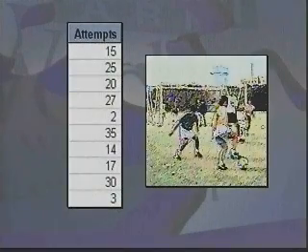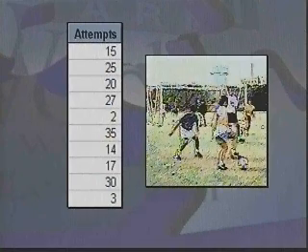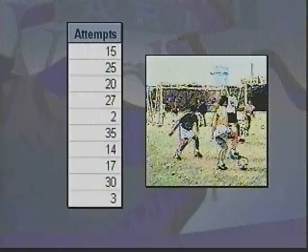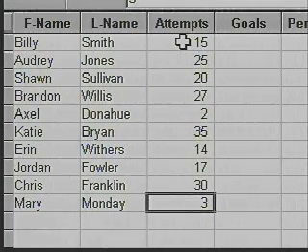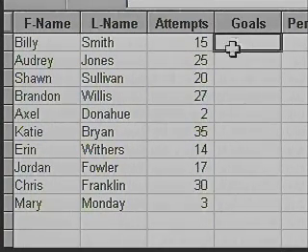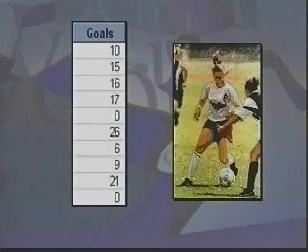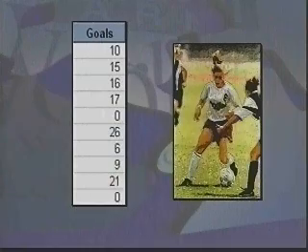On screen are each player's attempts on goal. Type them in just as you see them. Pressing your down arrow key after each entry enters the number and moves you to the next record in the field. When you finish these entries, click on the first cell under the Goals field header. Then enter the goal data that appears on your screen. Pause or rewind the lesson to give yourself enough time to accomplish this task.